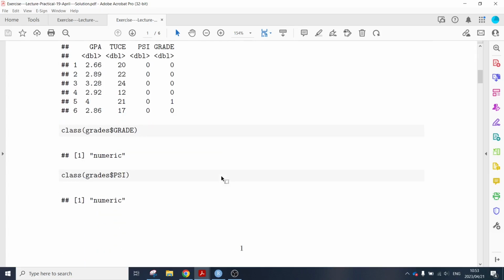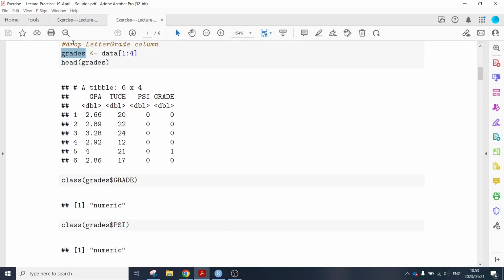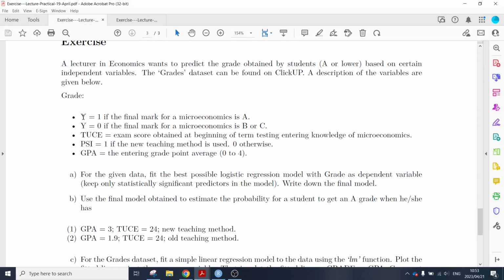So now, when you put this data into the logistic regression model, notice here that you have some categorical variables, specifically your y, which is now your final mark, and then you'll also have psi. Psi is the new teaching method, whether the new teaching method was used or not. So 1 if it was used, and 0 if it wasn't used. So in both of these cases, having a value like 0.5 or 0.75 doesn't make sense. These are categorical variables. So we need to make sure that R knows this.